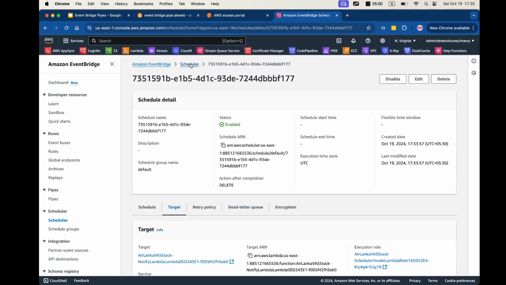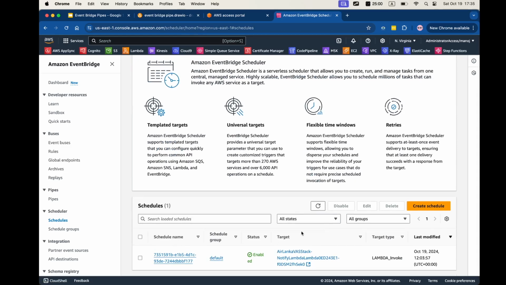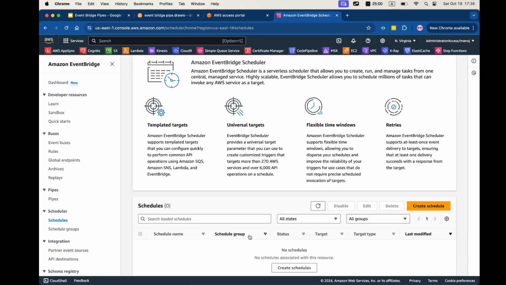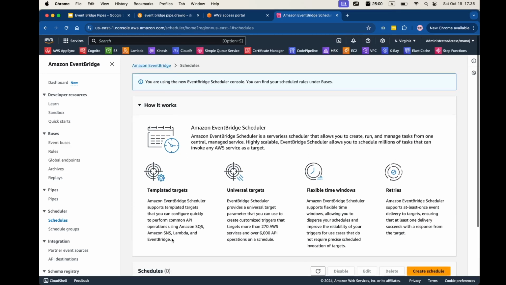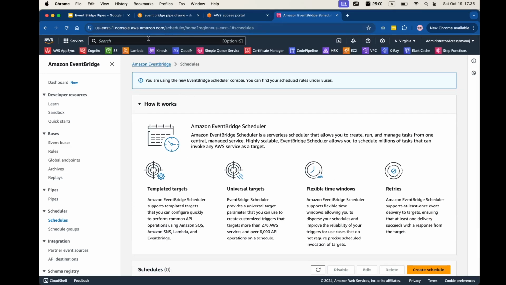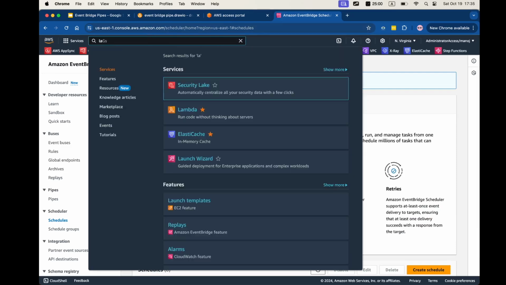Okay, let me go back here. Probably my schedule should not show up. Let me refresh it. There you go. The schedule does not show here. That means after the schedule triggers, it will delete that schedule. But let me go to that notify lambda and actually see if there's a lambda invocation.